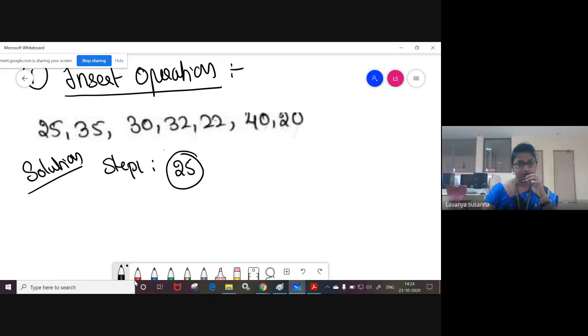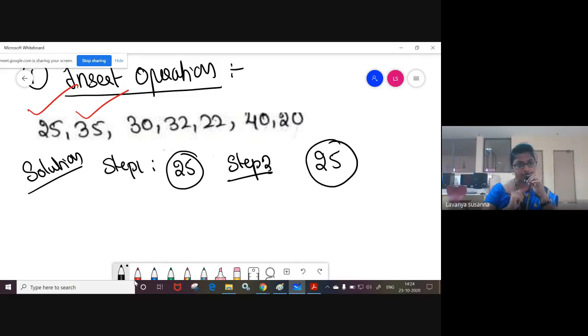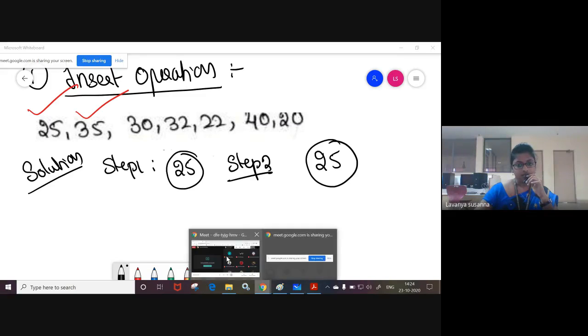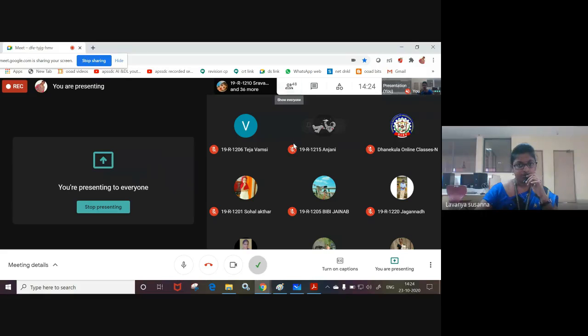Now step 2. What is the next element? First element 25 is completed. Next you need to insert 35. Now where to insert 35? 25 is the root node. Now see, 35 is greater than 25. Remember the property. What is the property? All greater elements will occupy as a right child. Are you listening? Okay.